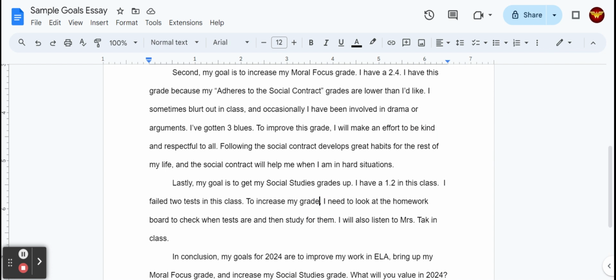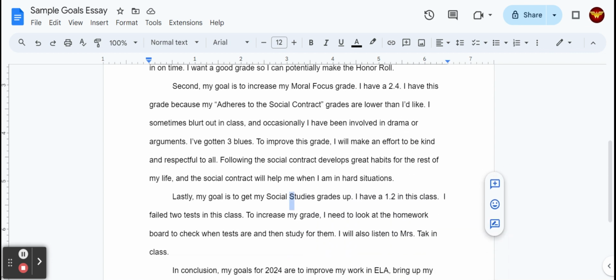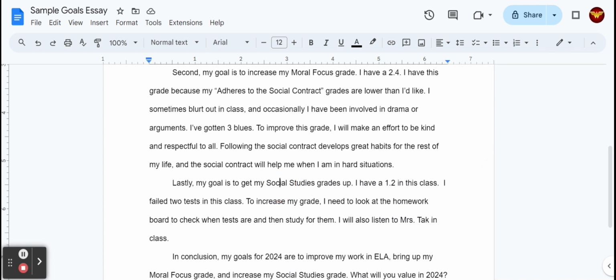And then our third body paragraph, again, I indent. I start with the transition. I could also say third. And I very clearly state my goal in my topic sentence: my goal is to get my social studies grade up. Also notice when I name a subject, I give it a capital letter. So look here: ELA, moral focus, and social studies. All of those have capitals.